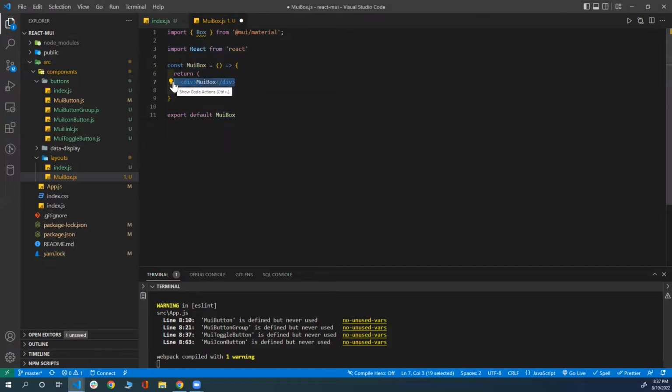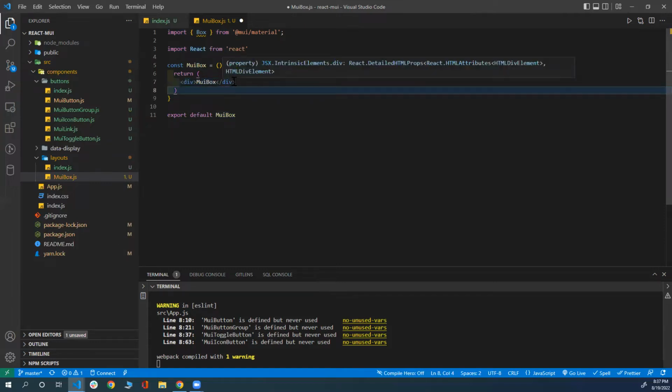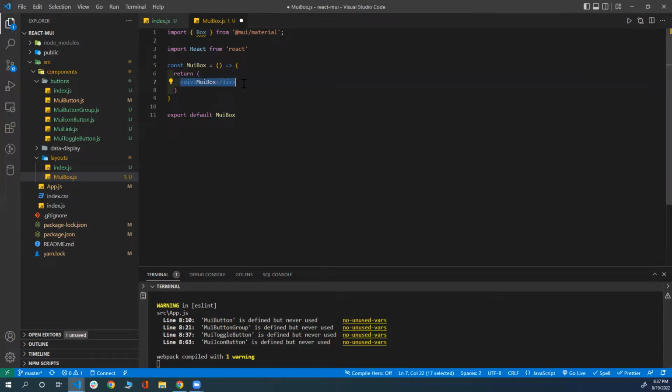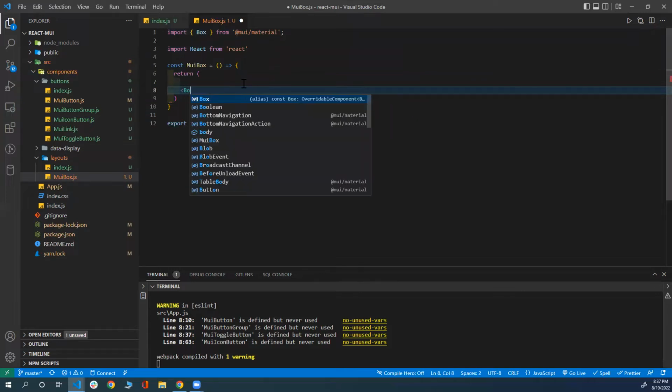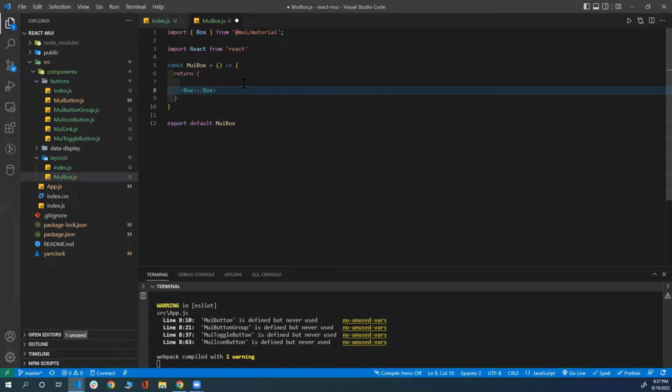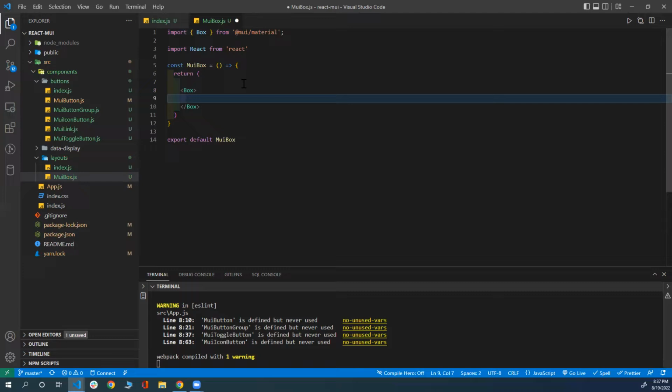So the Box component, it is the way of Material UI to define a div. So when you're using the Material UI, you don't use divs because the Box is pretty much the same thing. It's a wrapping component. So for example, I can have a Box, and it can be a wrapping component or self-closing component, but in that case, it's going to be a wrapping component.